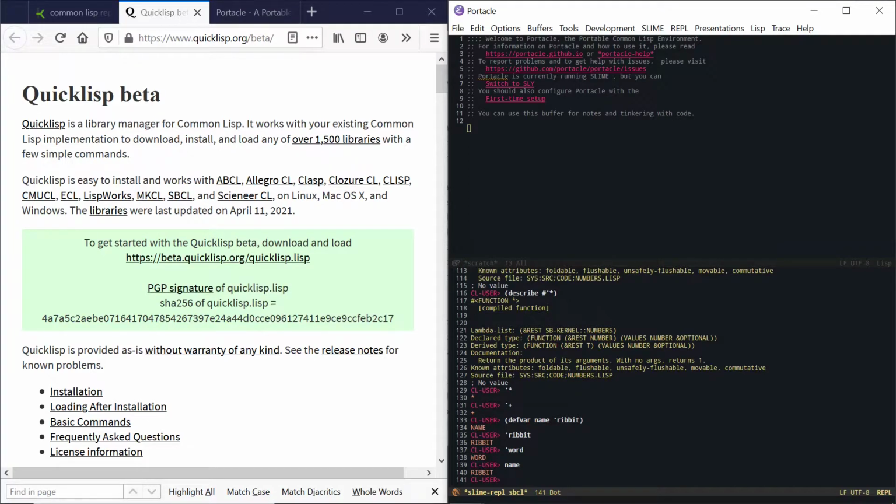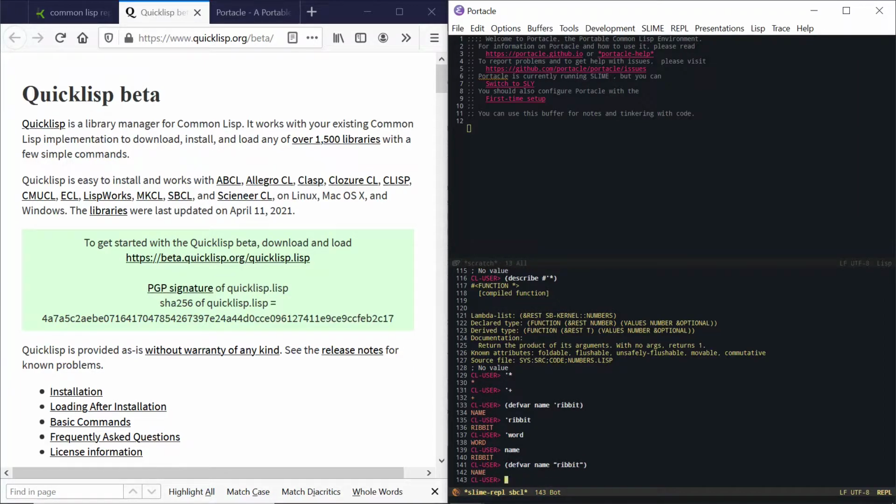If I wanted to make it a string, I could have said defvar name and put "ribbit" there. But do I need ribbit to be a string?